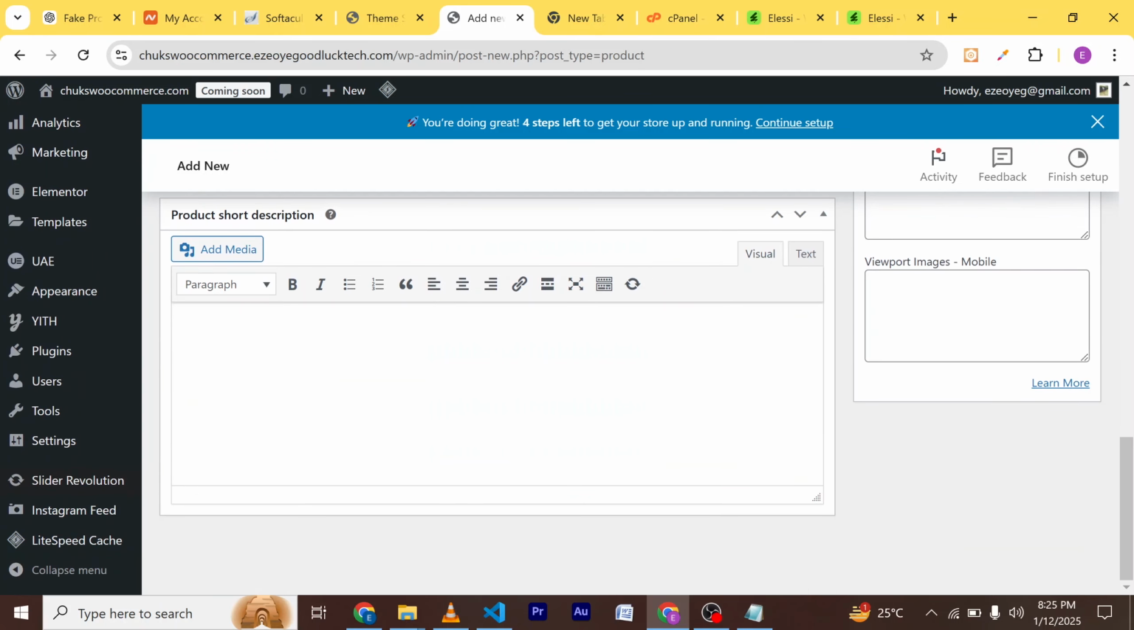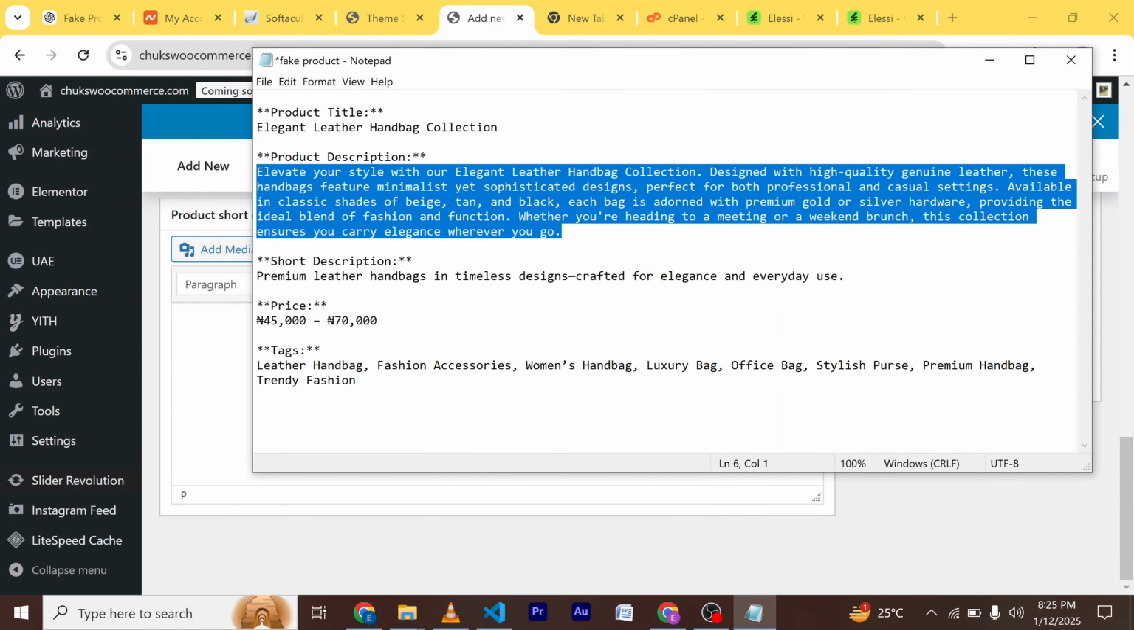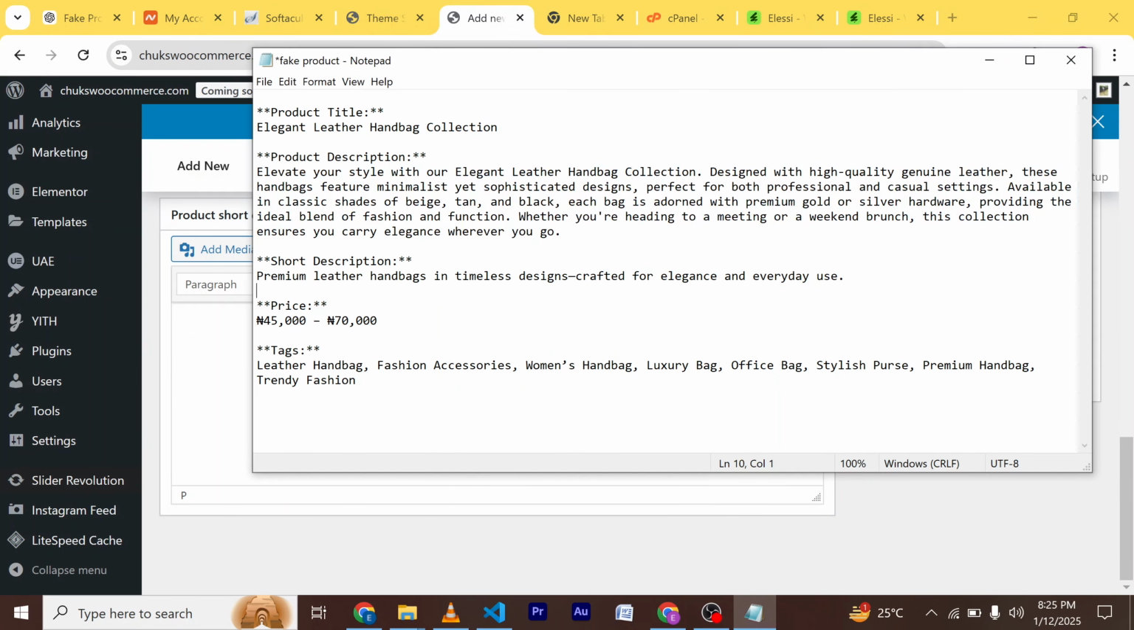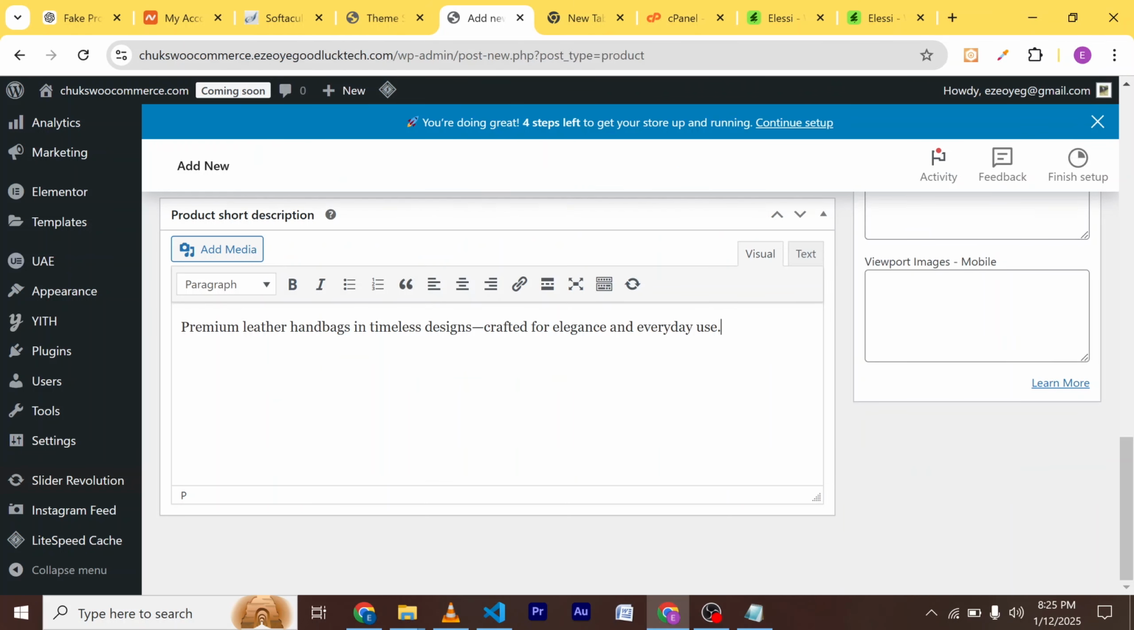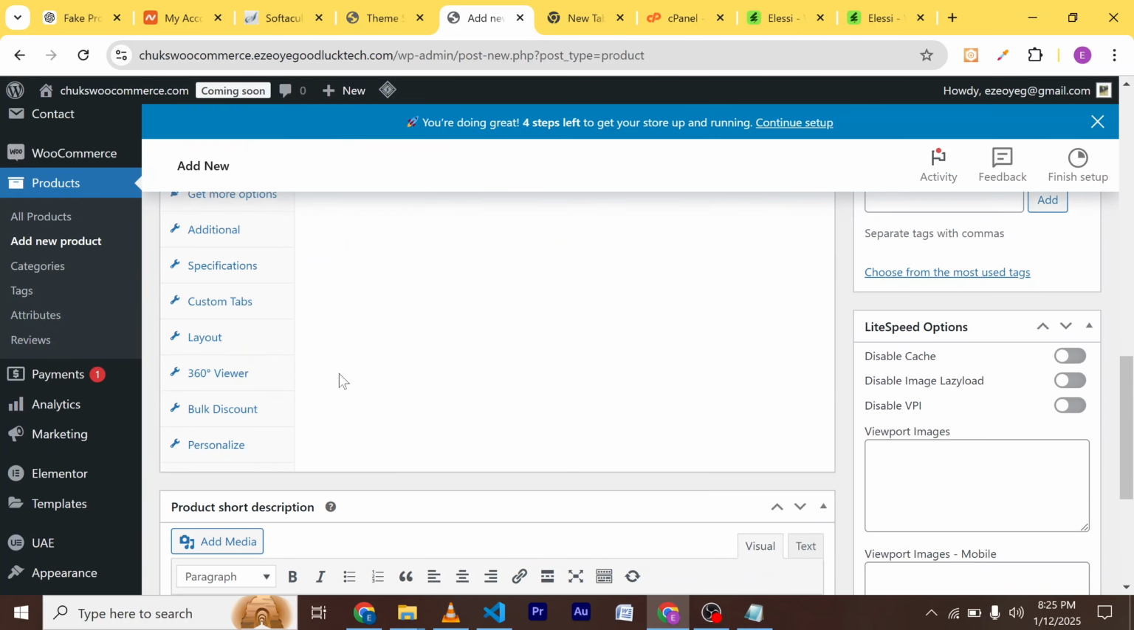So right here I can as well add a short description of the product that will be displayed, and when a user clicks on the product you can then see the full description. I don't know why this is taking me a bit difficult to copy, so I'll just copy this up right here and throw this down. All right, so this is our short description.